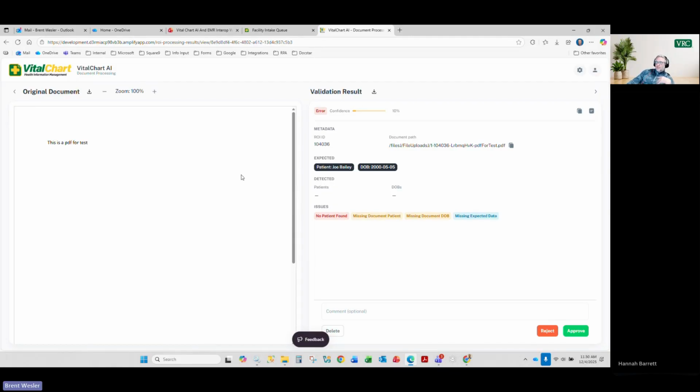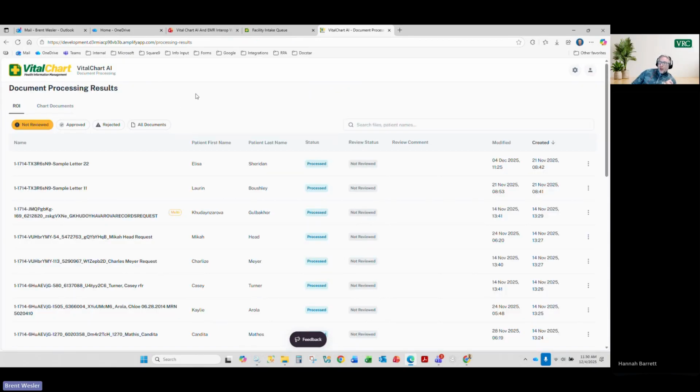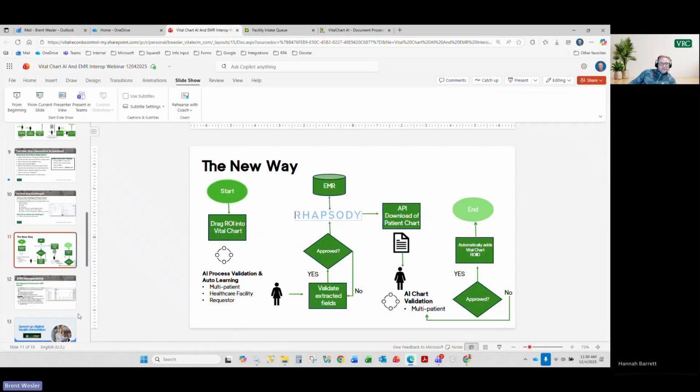So this takes care of the second half, which is storing the medical record. We need to make sure that that medical record is only for Joe Bailey, not for Ortavius Brown. So we're using Qwen and the AWS SageMaker process for all of this, and then essentially we hand it off to Rhapsody.